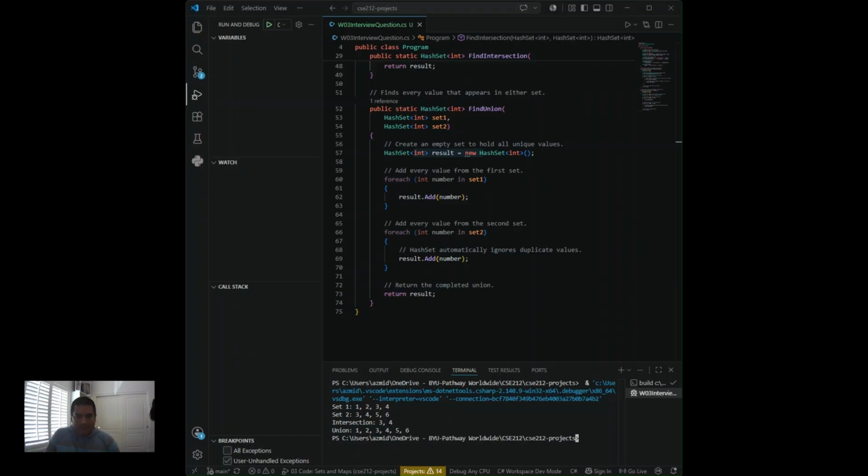For the performance, the contains method in a hash set runs in approximately big O of 1, which means it can usually find a value very quickly. Since my intersection function only loops through the first set one time, its overall performance is big O of n. For the union, I loop through both sets one time. If the first set has n items and the second set has m items, the overall performance is big O of n plus m because every value from both sets is processed once.